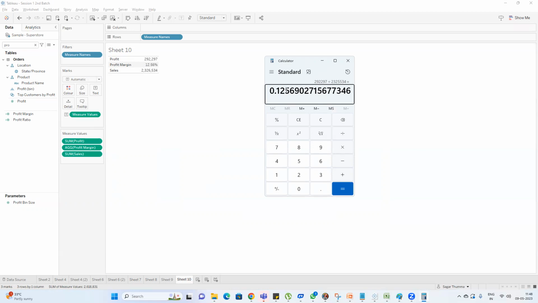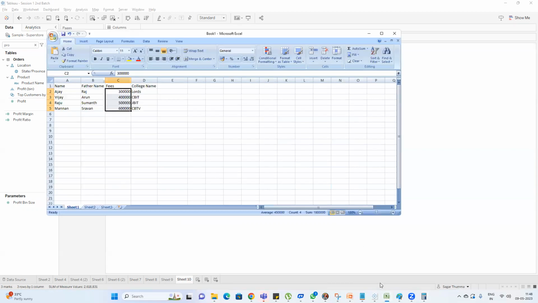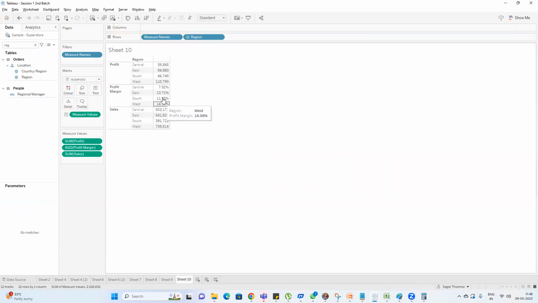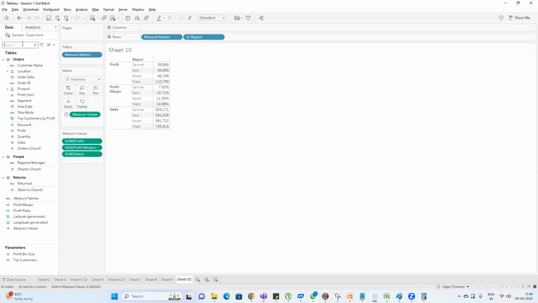If I do it in a calculator, this value gets stored in the calculator. Even if you do it in Excel or something, this physical value will get stored. But I said on-the-fly calculation. What on-the-fly calculation does is, if I put region, it will still show me the percentage for each and every region. Now how is it calculating? Profit margin.